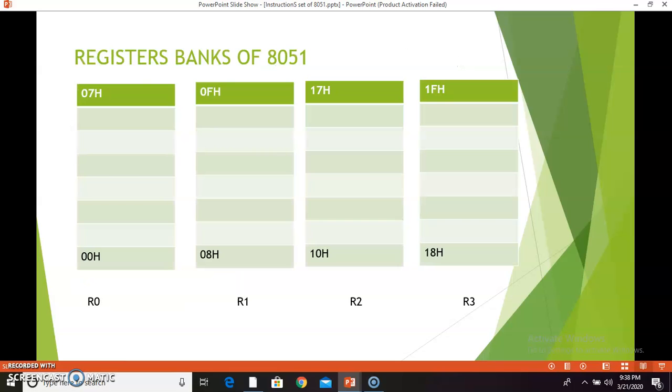Now I would like to explain register banks of 8051. Basically this 8051 has 4 register banks of 8 bytes each. There are 4 register banks which are numbered from 0 to 3. So I have numbered them as bank 0, bank 1, bank 2 and bank 3. In total 4 register banks. Each bank is made up of 8 registers, R0 to R7. So every bank has 8 registers. So 8 into 4, 32. In total 32 working registers.